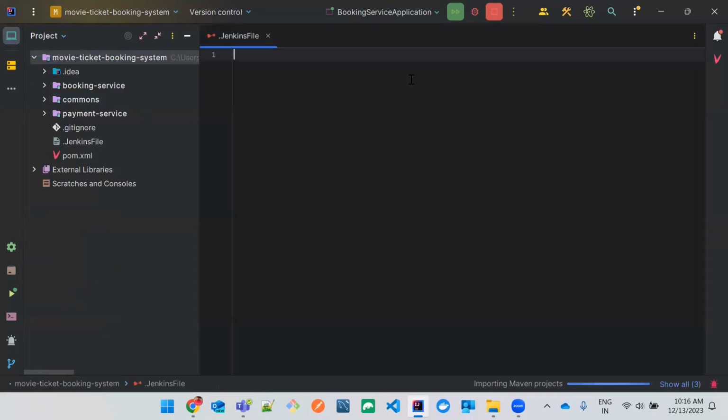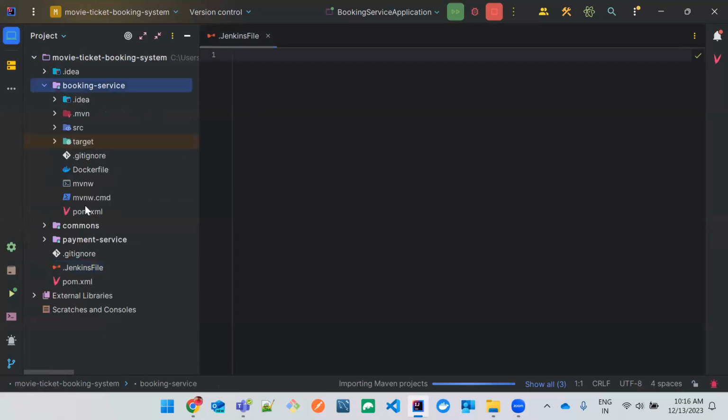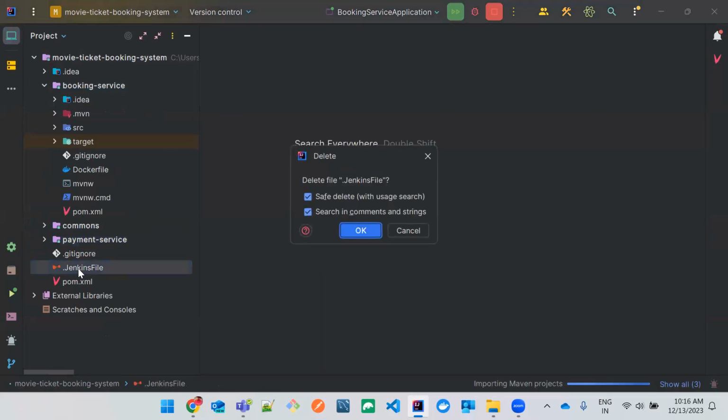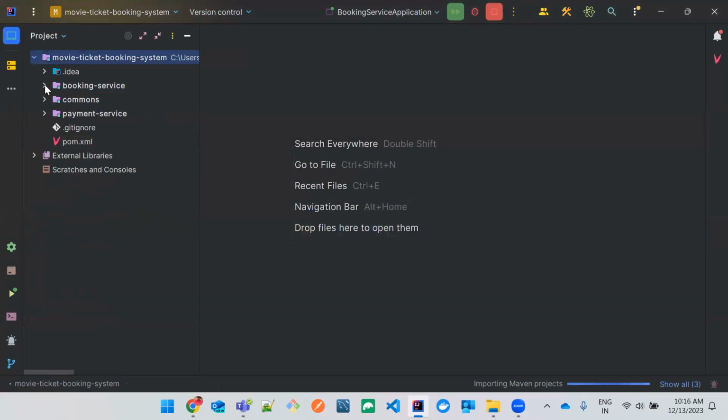But if it is a separate service, not a Maven multi-module project, I have to define a Jenkins file in the booking service, commons, and the payment service. So you will understand once we develop the CI/CD pipelines also. Thanks. Any other questions from anyone?